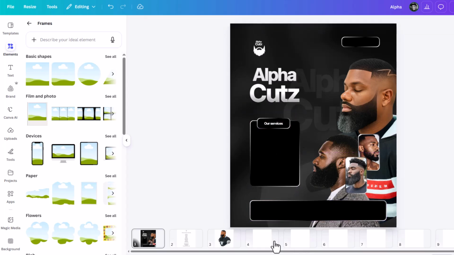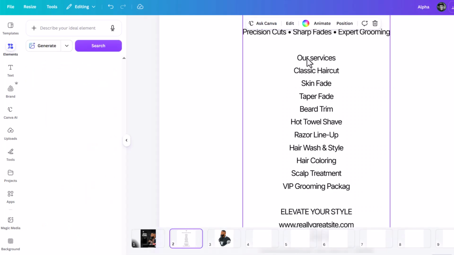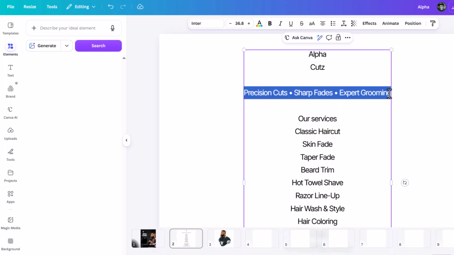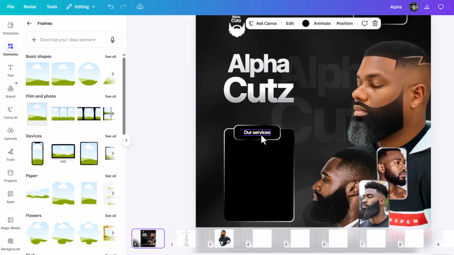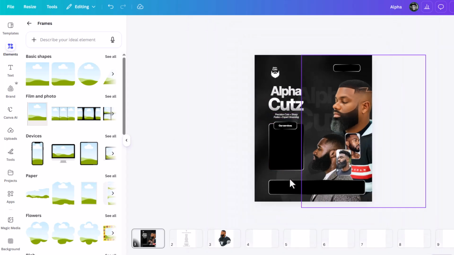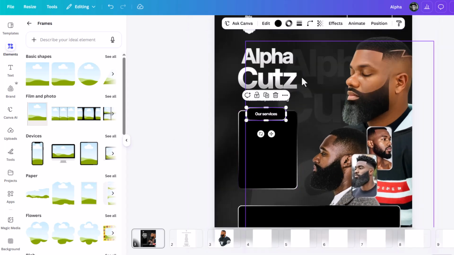Okay, let's bring in our secondary text, which is precision, curves, sharp edges, and expert grooming. Let's Ctrl C, and now let's make a copy of this. Alt drag, select our whole text and paste, and now we can make it look like this. We can select all, make it italic, and remove the boldness, or maybe you can add the boldness. Perfect without the boldness.